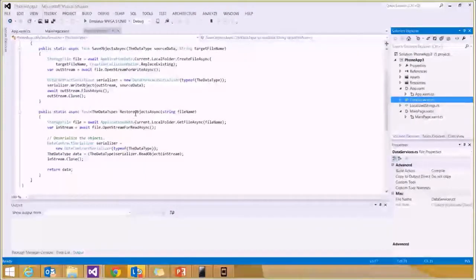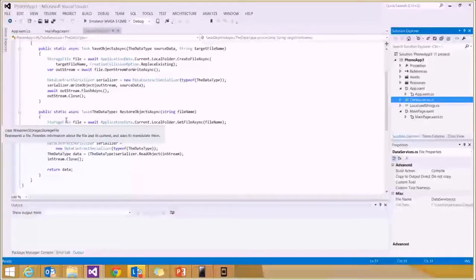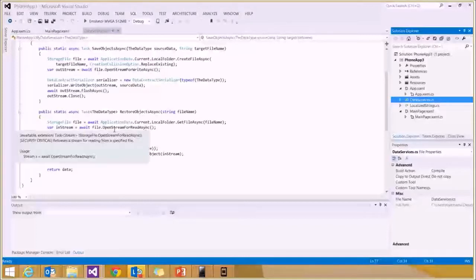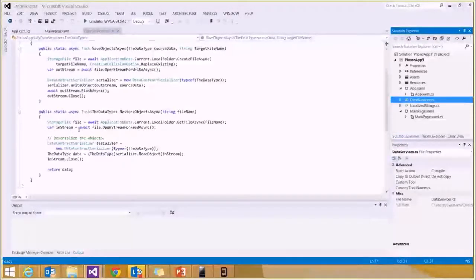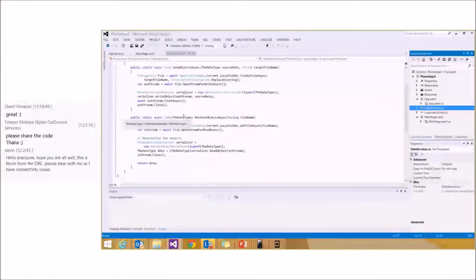When restoring the object, or reading or deserializing the object, I do the exact opposite. In the beginning, I make a reference to that file. After I refer to that file name, I open the stream for reading the file and deserialize the object, and after I deserialize the object, I give it the data type that I passed in my code.